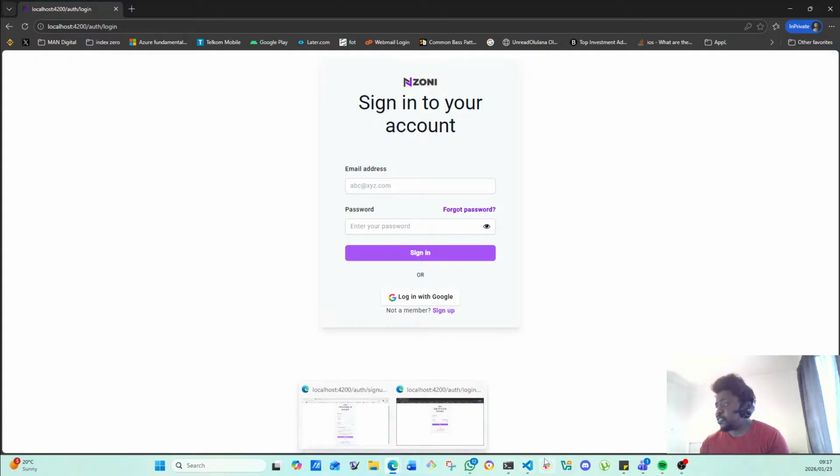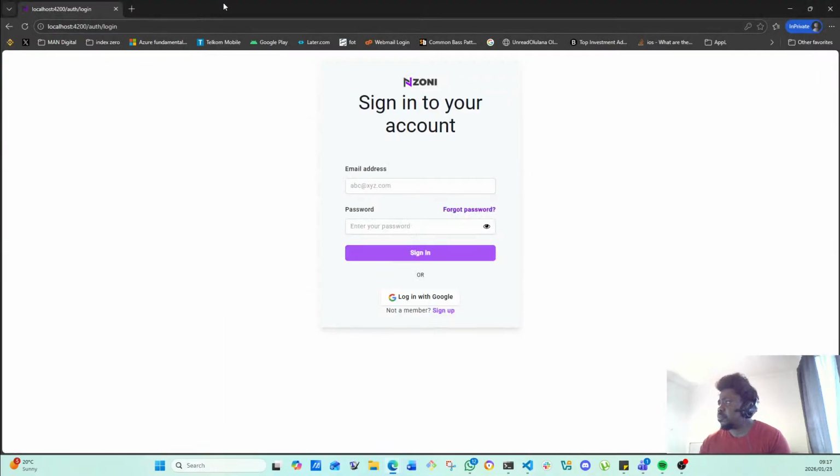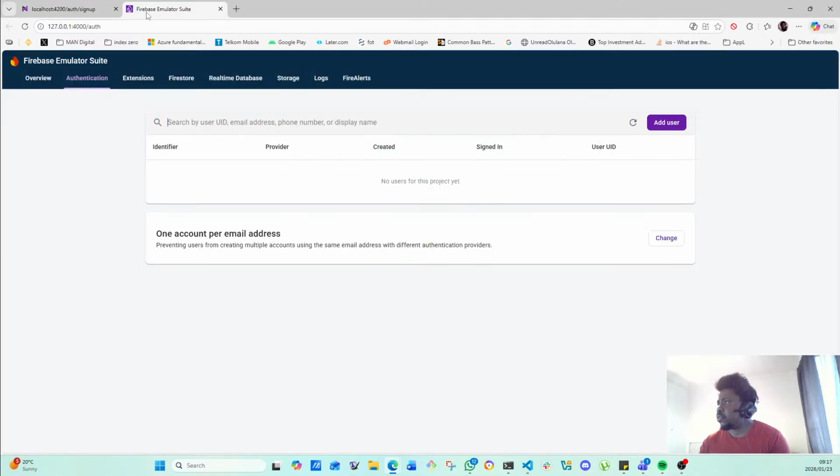I have too many icons. I always get confused on what to open. But basically in the backend, remember the port number. Let me also open it in the Firebase suite here.